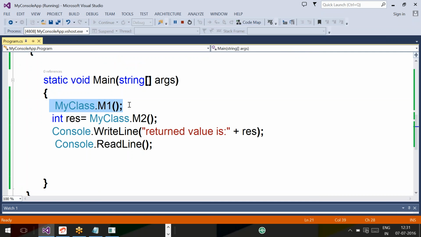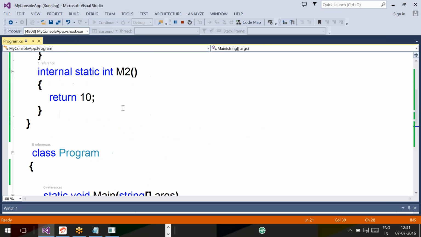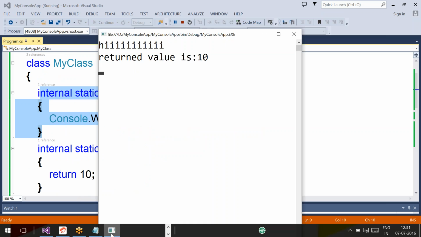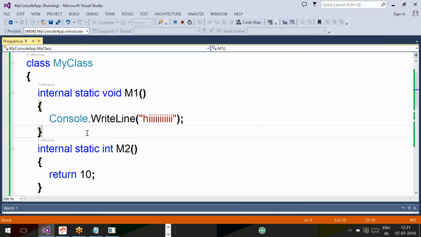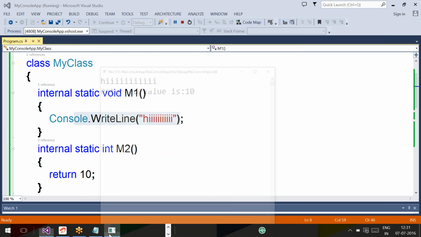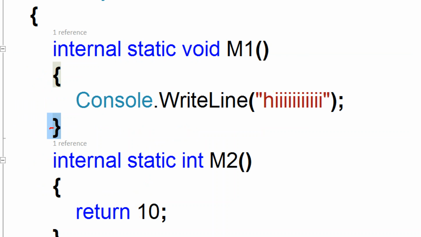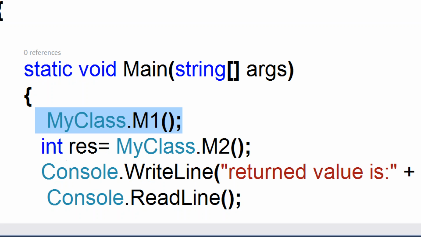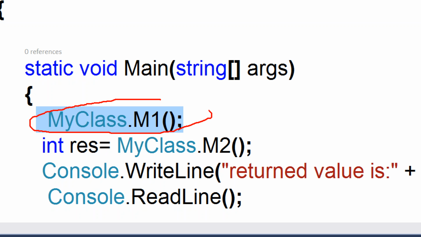MyClass.M1. Here it will call M1. M1 will print what? Hi. Console.WriteLine will print hi. And after this, it will encounter the closing brace, meaning method execution is completed. Control will come back to the main method.